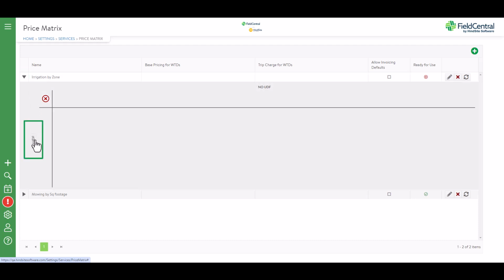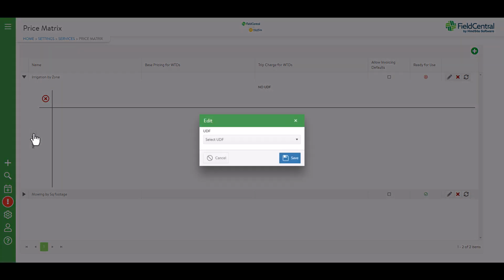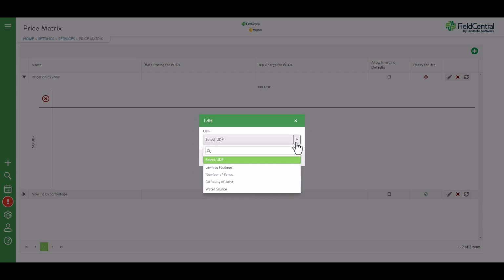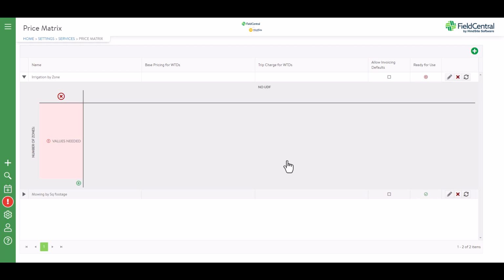Here you will hover over the No UDF text and click the edit icon. A small window will populate where you will select which user-defined field, or UDF, to group your pricing by. For basic setup, this would be a UDF with a numeric-only answer. Depending on your type of business and business needs, you will select the appropriate UDF from the dropdown. For irrigation clients, this would probably be Number of Zones UDF. For lawn care clients, this would probably be Square Footage UDF.